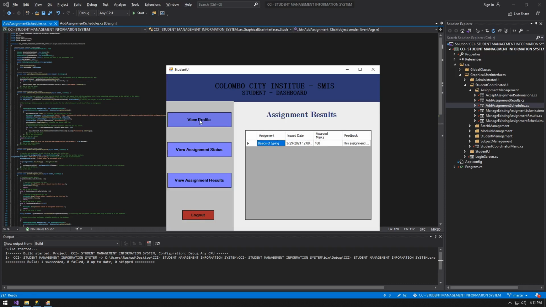And the next one is Issue date, row 0, 03/29/2021 12:00 a.m. This means when the result was issued, right? That's what I mean by this. And the next one is Awarded marks, row 0, 100. Awarded marks is 100, and the final one is Feedback, row 0. This assignment is one of the best assignments ever. Awesome. Okay, I think we are done.